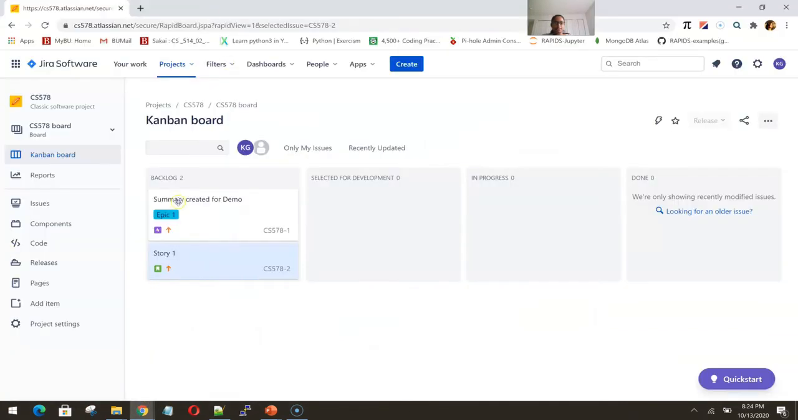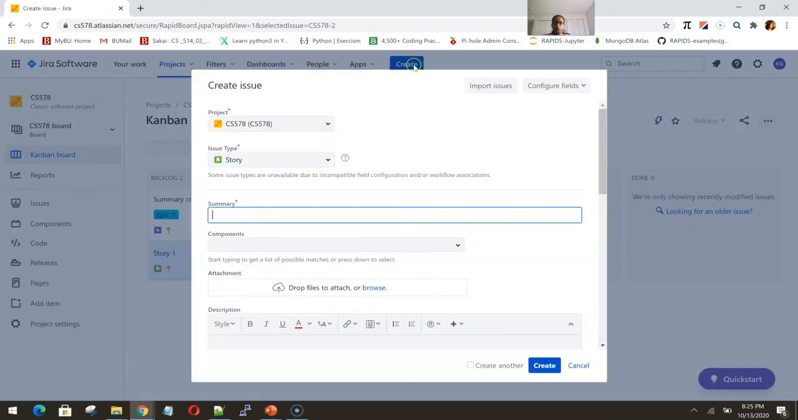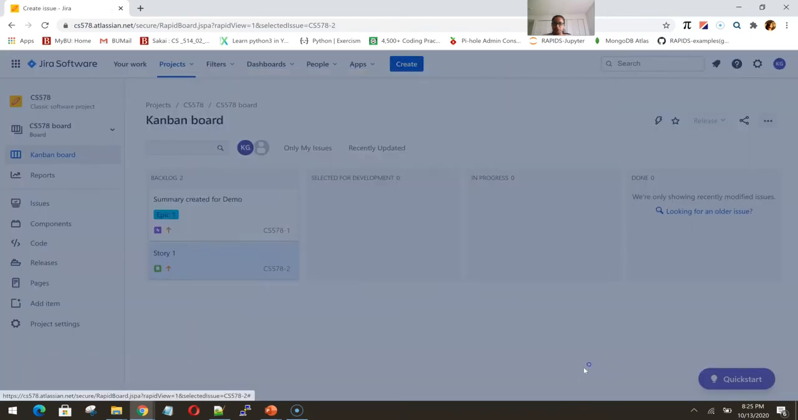I've opened it here. So initially I created one epic, and under the epic we have user story, and under user story we will be having tasks. So for time being, I just created one epic and one story. Let us create one task. So go to the create option. Let me just show that again.